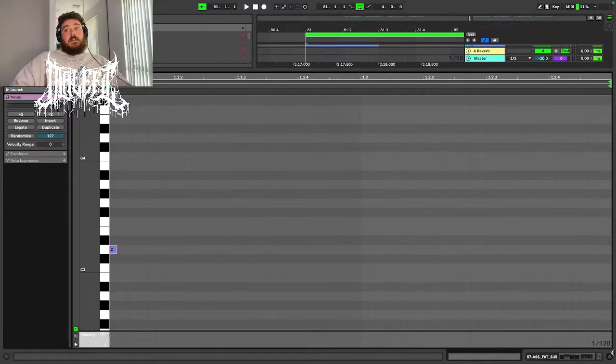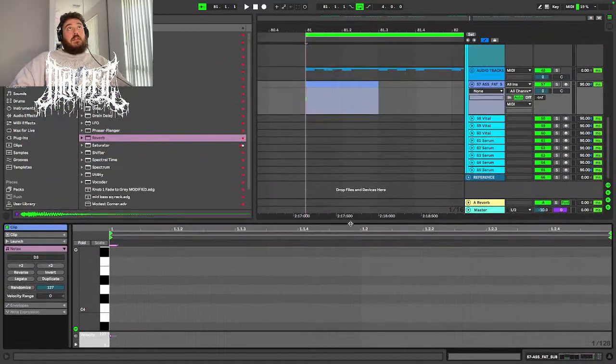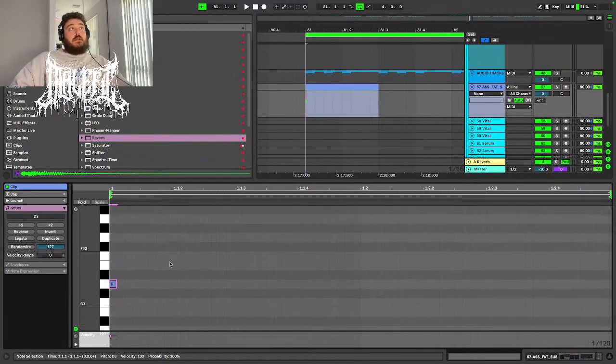So I like to pick a note, something like D, as it hits hard. That's just a personal preference though. You don't have to. There's no rules into what you pick for this.